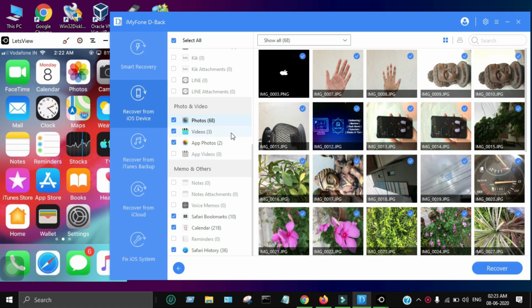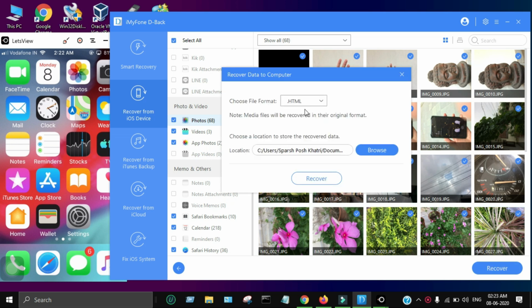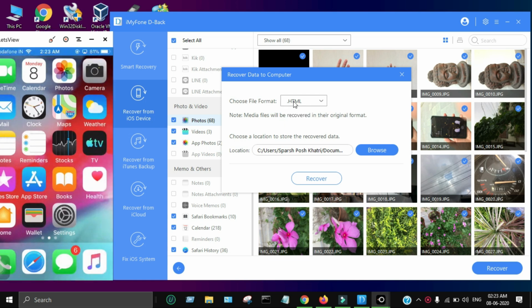So after that, you have to select all the data. If you want to select specific data, you can do that also. So you can select all the data. After that, you will see the file format. So this is only for the contacts and the chats. So you can get all the contact and chats in the XML or the HTML format, and other images and photos are in the original format.